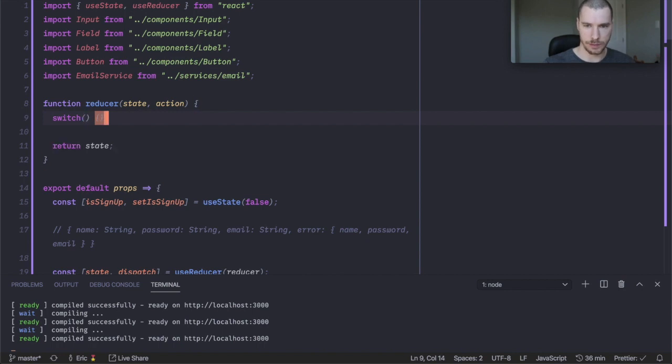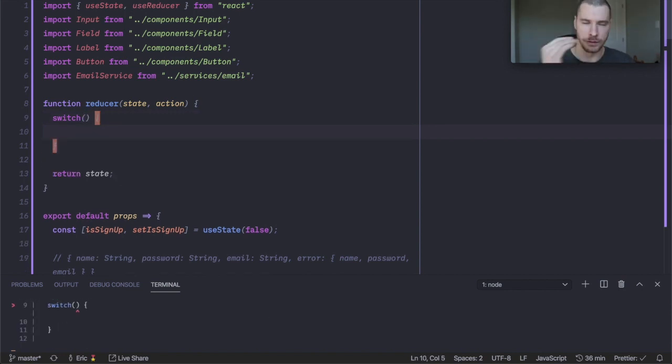And now in our reducer, we'll have a switch statement. I'm not sure if this is the typical pattern. I know this used to be the pattern when I did Redux ages ago. I haven't used Redux in years, but this is the only way I know of handling reducers. So we'll have a switch statement on the action.type, and then we'll have a case for each one of them.